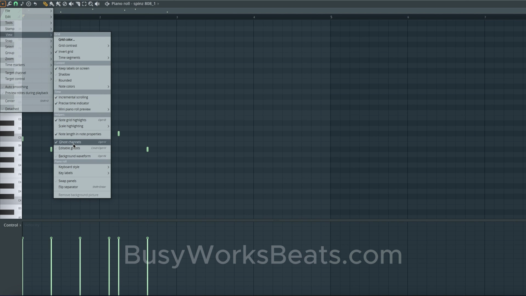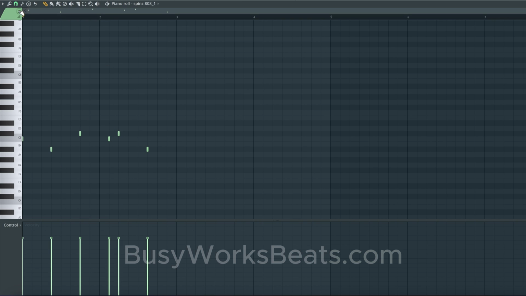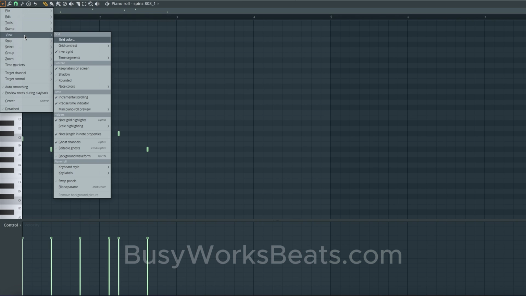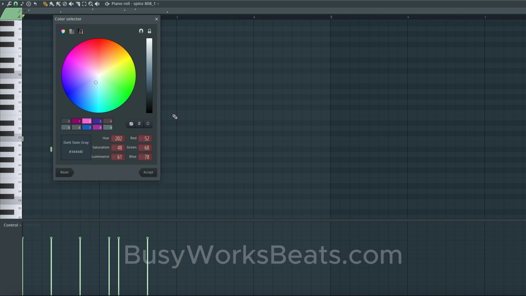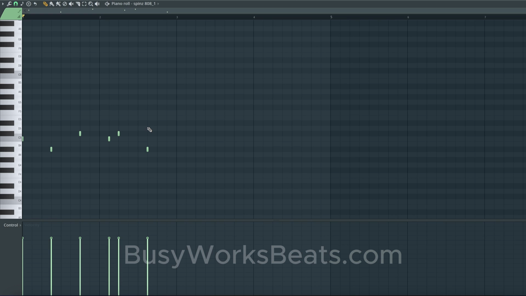Next, we can add what's called ghost channels, and I usually keep my note grid highlights on, and everything else should be on by default. Okay, so that's where we're going to start. Now, if you ever mess up the background of your colors with messing with themes, you could always go to the view, go to where it says grid color, hit the D to restore it back to default, in the case that you ever change your background and can't figure it out. So those are the settings I would highly recommend.